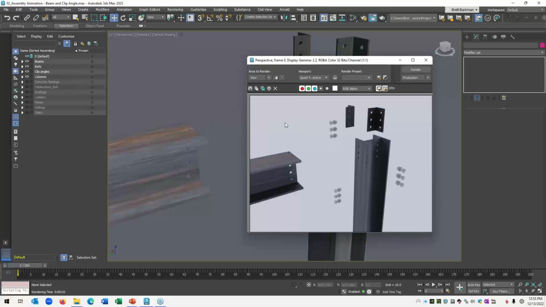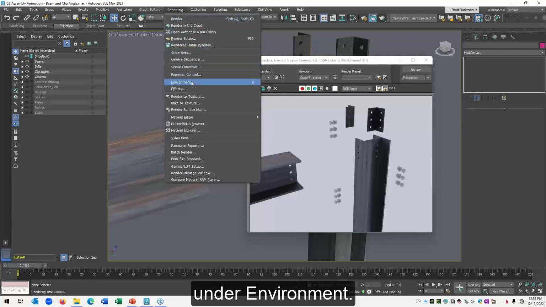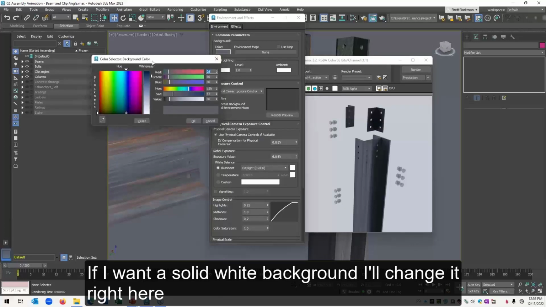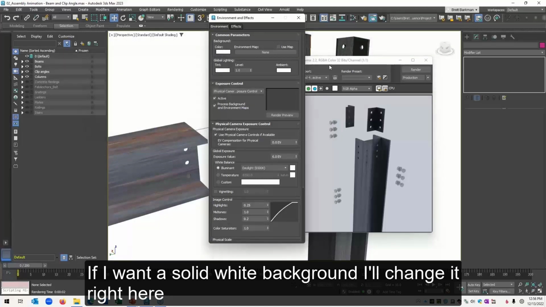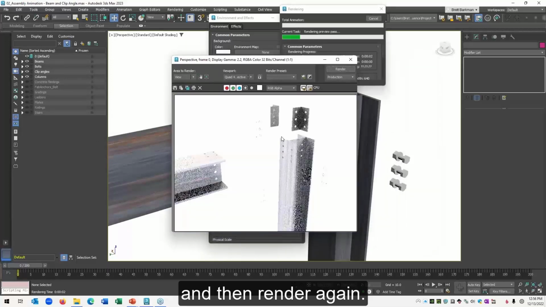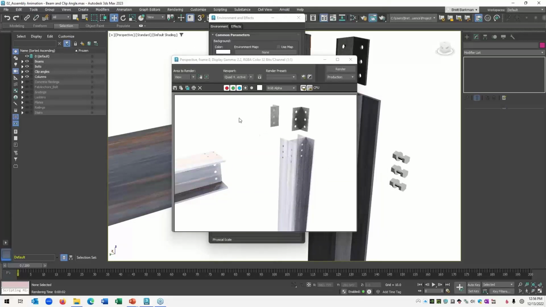To adjust the background color, you'll find that in the rendering menu as well, under environment. So right now, I just have a gray background. And, for example, if I wanted this to be a solid white background, I'll just change it there. And then render this window again. And so now we've got a white background.